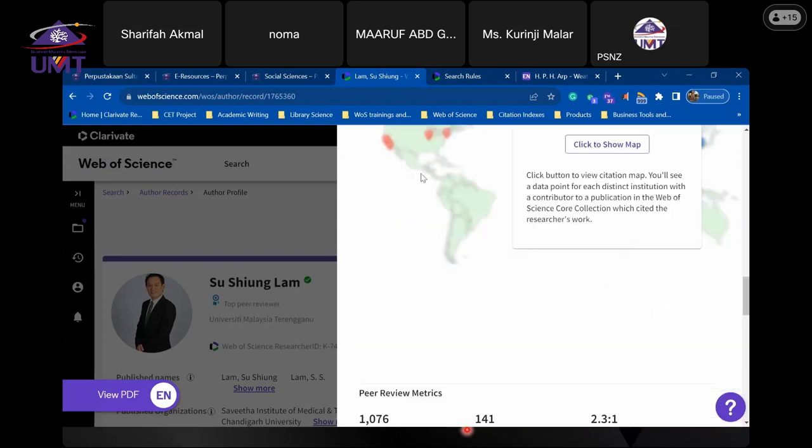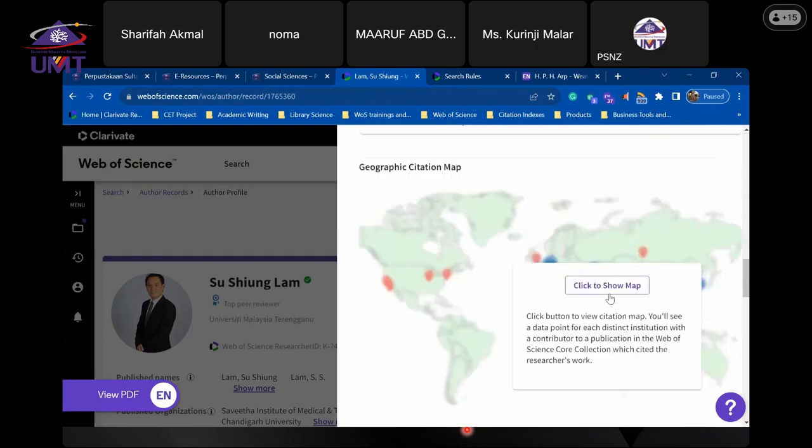As you scroll down, you can see where you have made impact across the world, where your citations appear across the world. You can see the map. I won't click now because it may take some time, but you can explore that later.